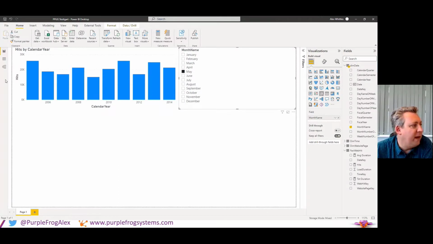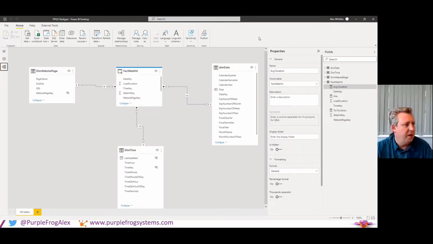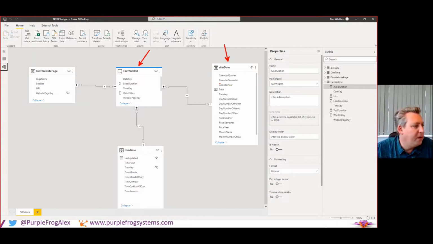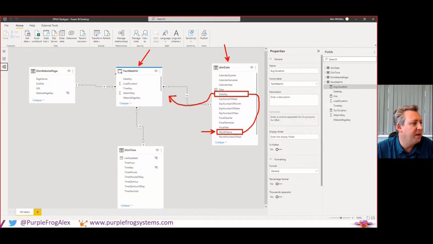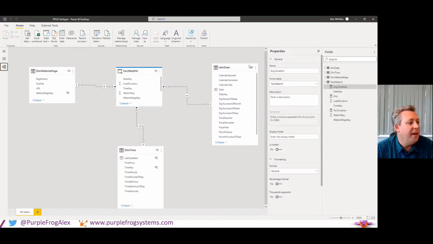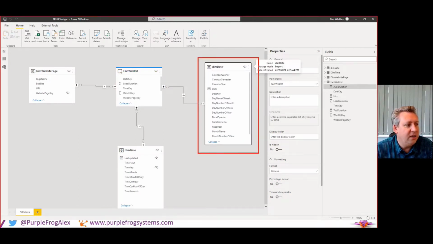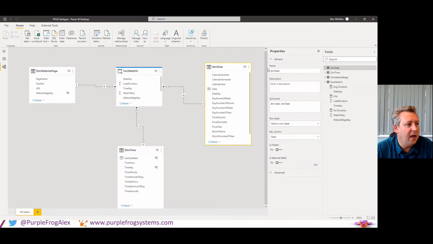Now, the reason it's having to do that is because if we look at our data model, this is in import mode. That was in direct query. So we filtered by month name. So it basically has to create this virtual table, mapping all of these date keys and month names together, passing that down into the direct query to say, okay, now group it by this and give me a sum of this table.